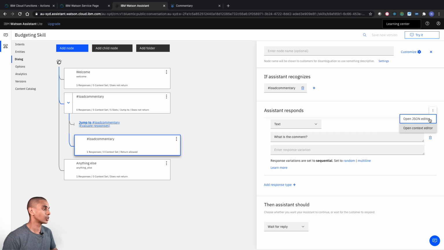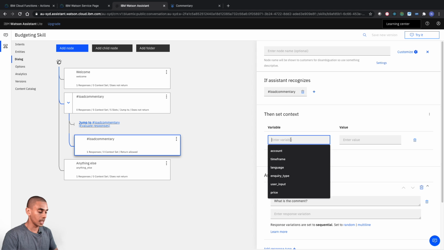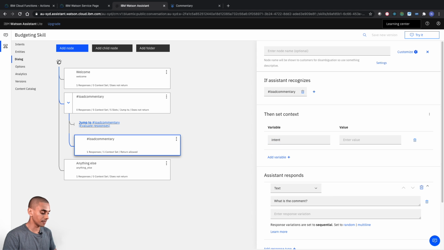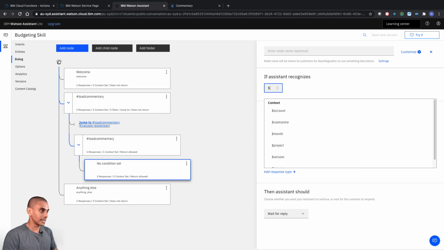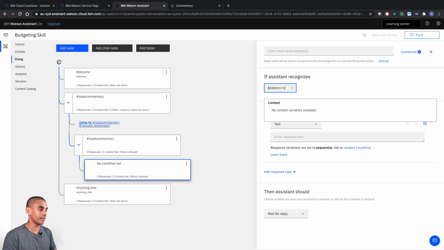So in order to do that, just select these three little dots up here next to assistant responds and open our context editor. And what we're going to do is type in intent and commentary. The reason that we're going to do that is we're going to look for this intent in our next node. So again, let's add a child node. And what we're basically going to do here is detect our intent, and we're going to check if it equals commentary.